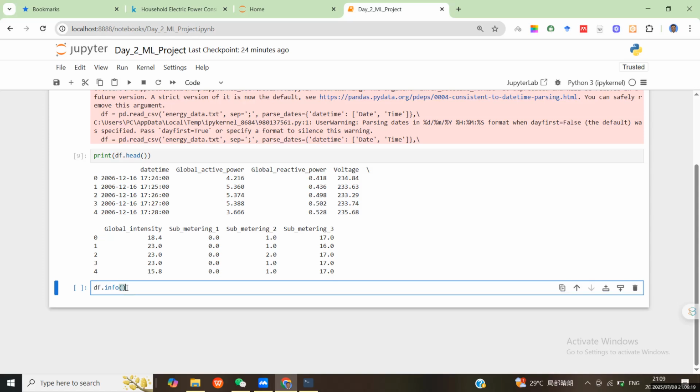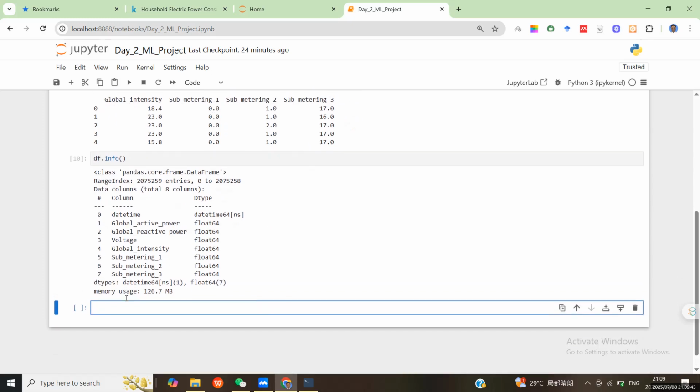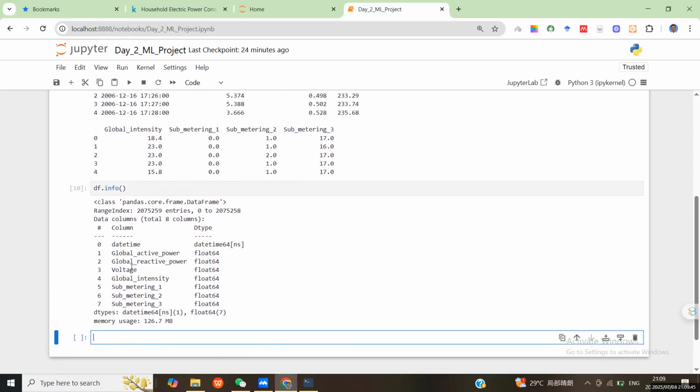With the open and close parentheses. This is going to give us some information about the data set. It's going to display the column names, data types, and count of non-null values for each column, as well as other useful details. This will help us understand the data structure and identify missing data. So we could understand more about the data.